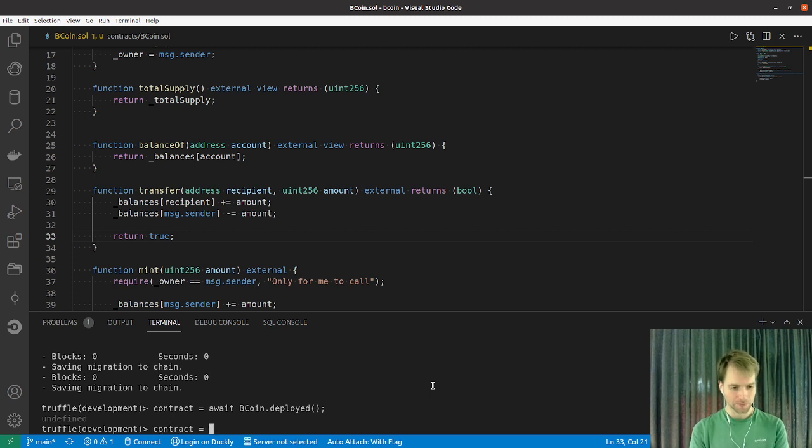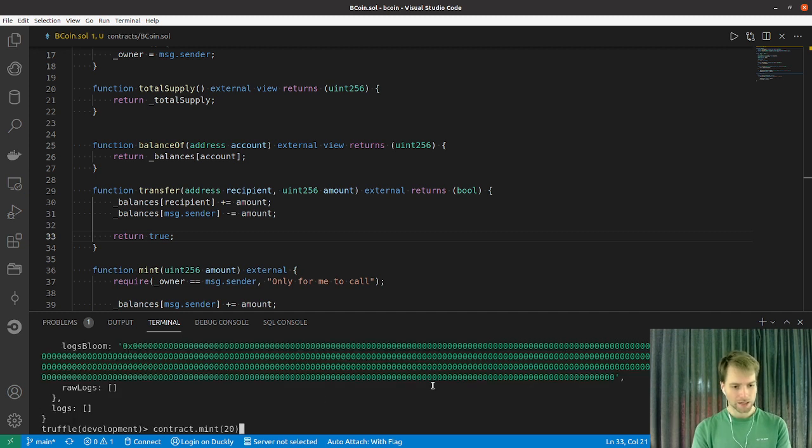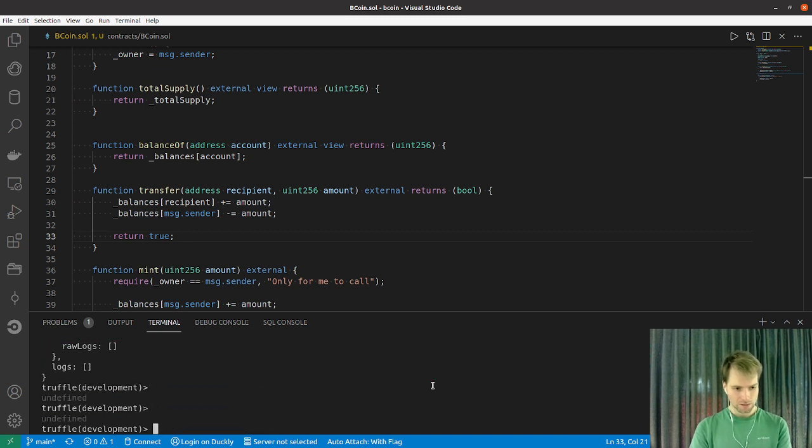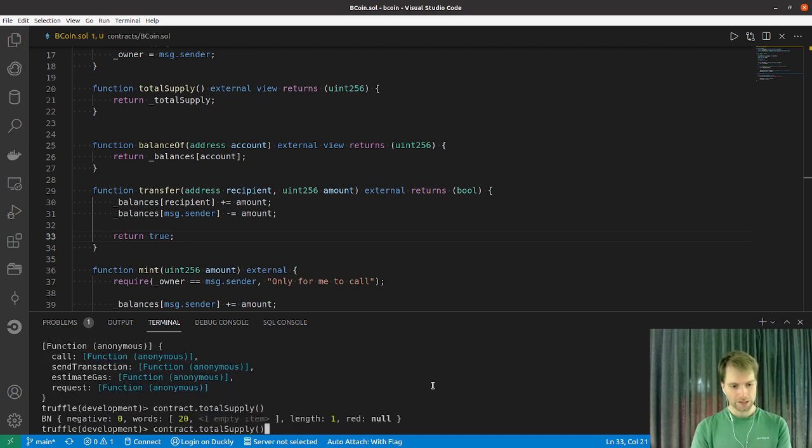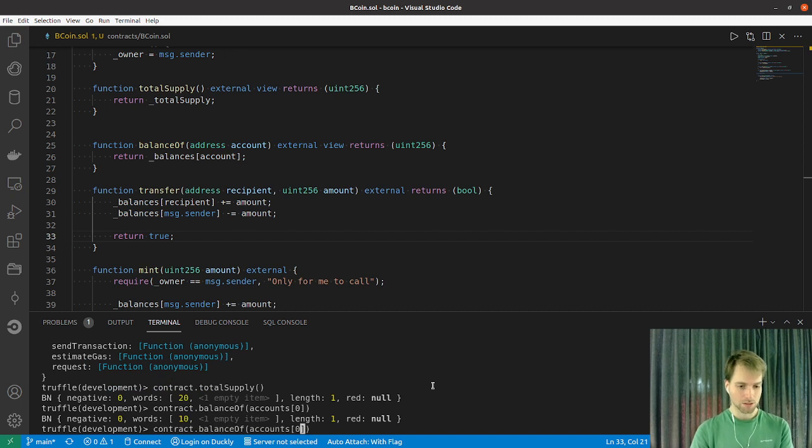So we can do contract, mint, whatever, 20. And then you can do transfer. The next one is the recipient, so let's transfer to accounts 1, 10 of them. Boom. Then we can do total supply. Should be still 20, right? Still 20, and then balance of: accounts 0 is 10, and accounts 1 has 10.